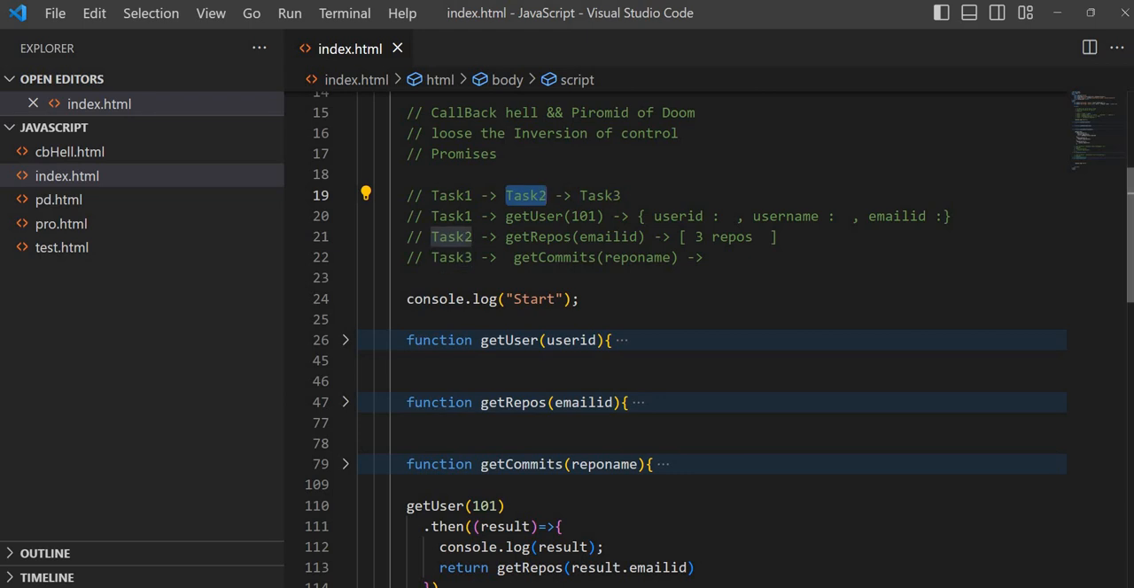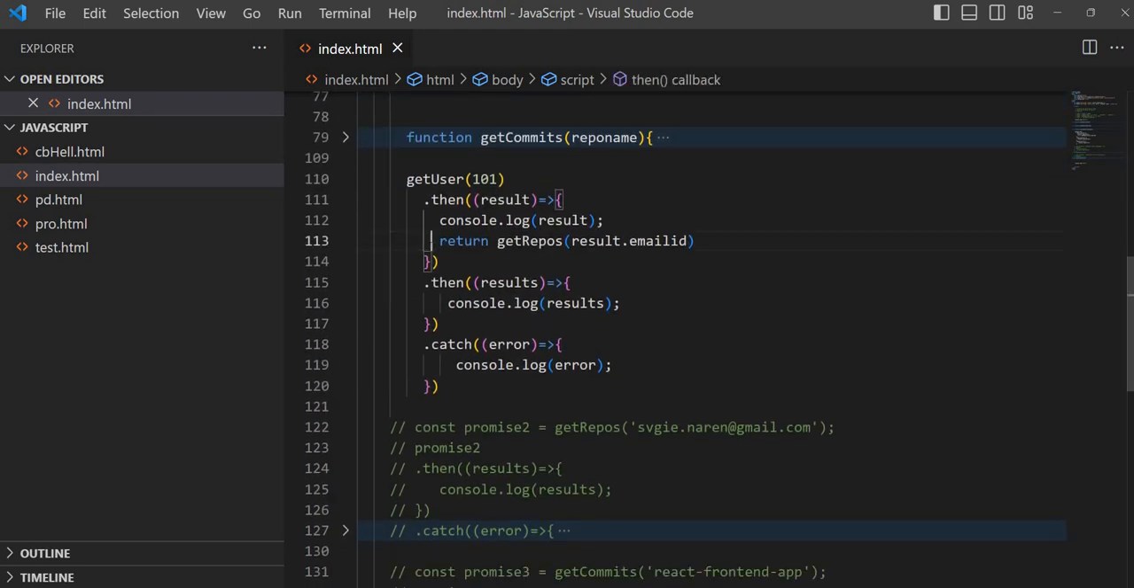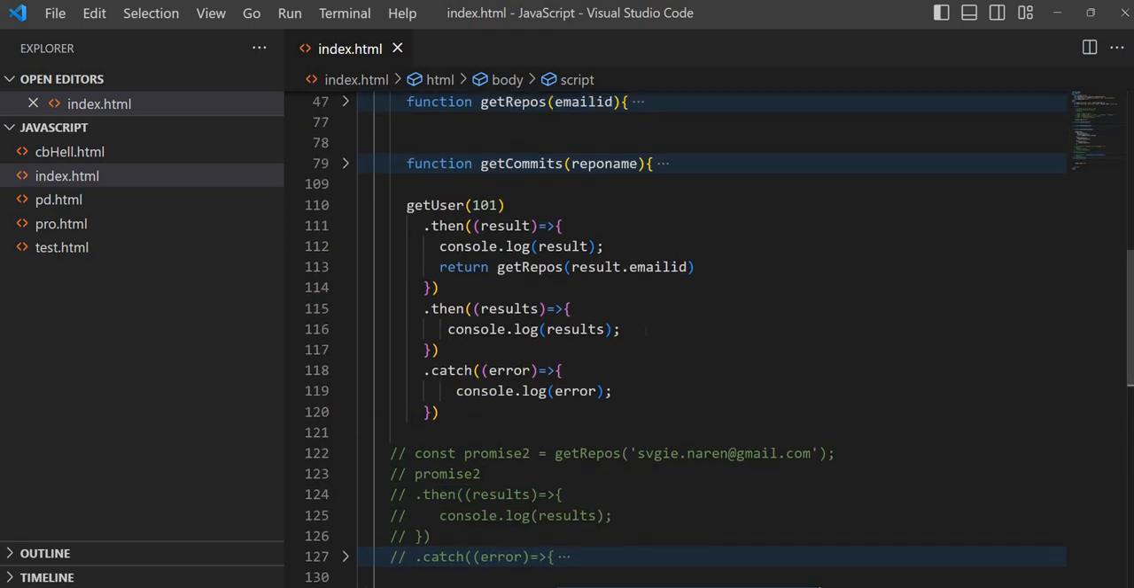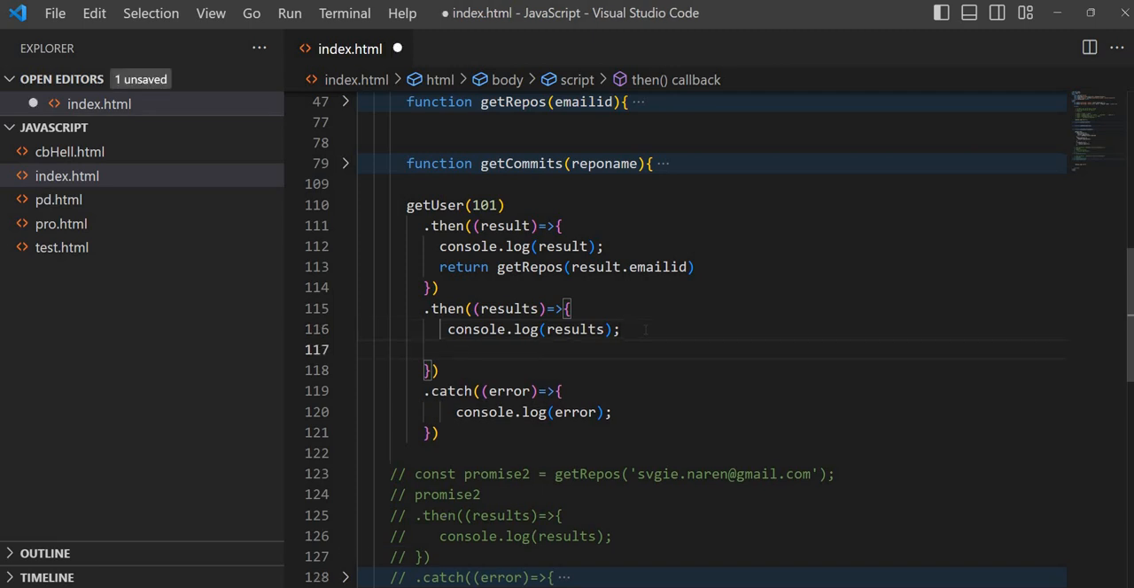Now we can do the same thing here. We need to call get commits, right? You can invoke get commits, but from where will you get this value? We should not hard code it. We are getting it from the result of promise 2. Even we can polish it. The result is an array, right? So just take array of 0 dot title.